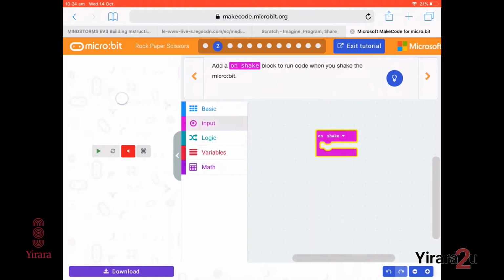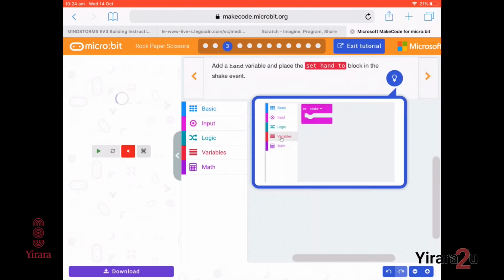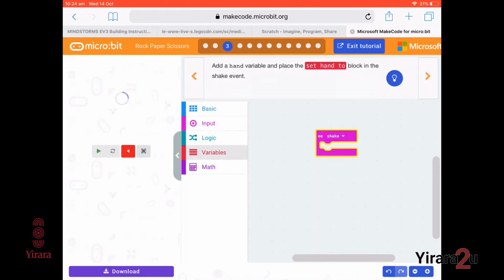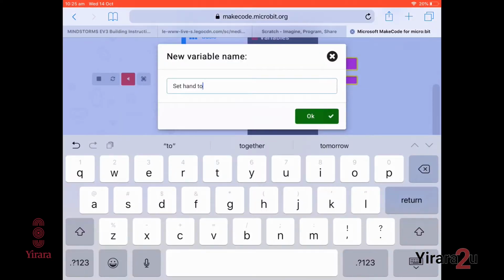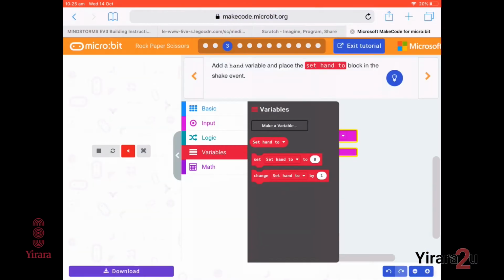So first we get the on shake block, and then we have to make a new block here. So we go on to variables, we go new variable name, and we need to write in set hand to, and then we press OK, and now you'll see that a whole bunch of new blocks are now under the variables heading there for us to drag across.